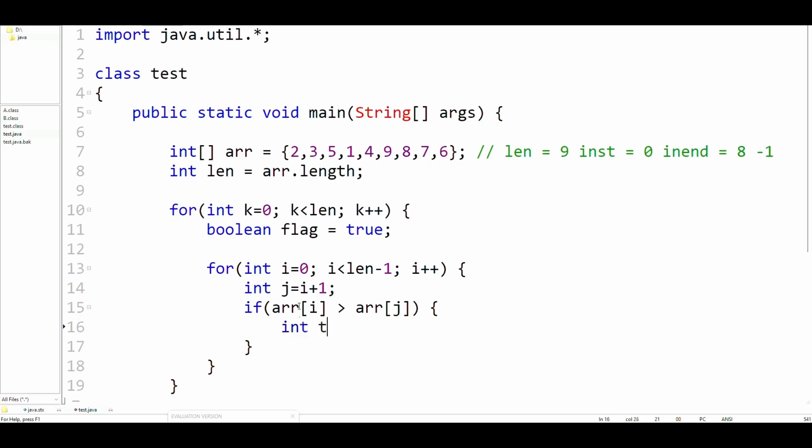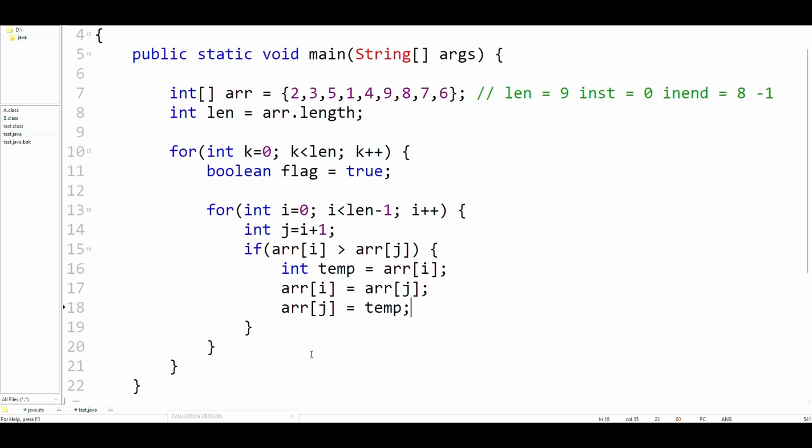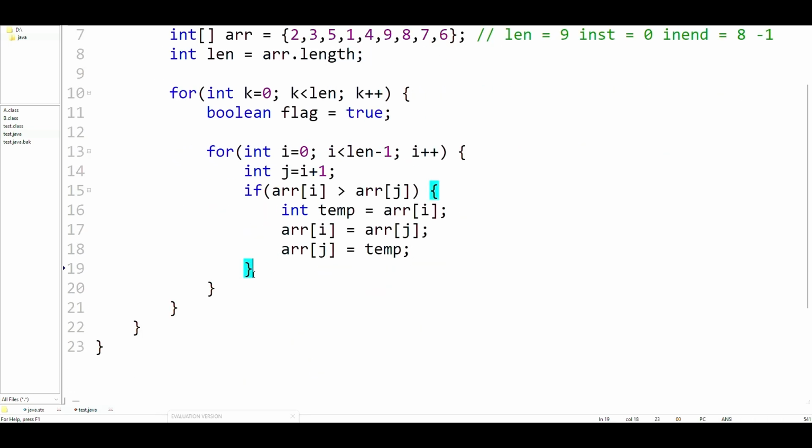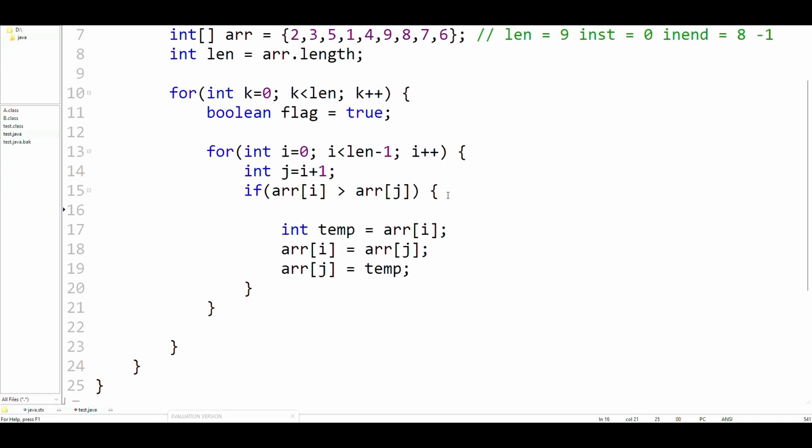So int temp equal to array of i, array of i equal to array of j, and then array of j equal to temp. So we have swapped the values. When we swap them, I need to set the flag as false, to check whether the swap has happened or not.